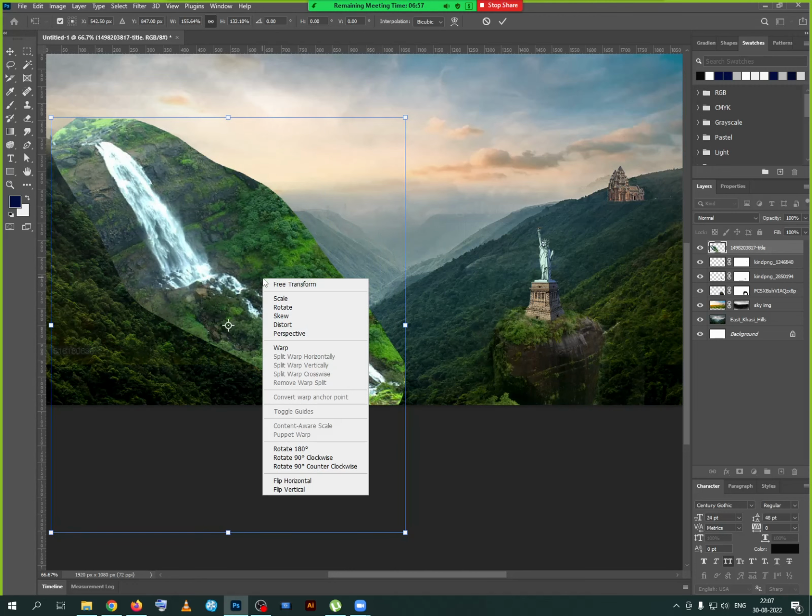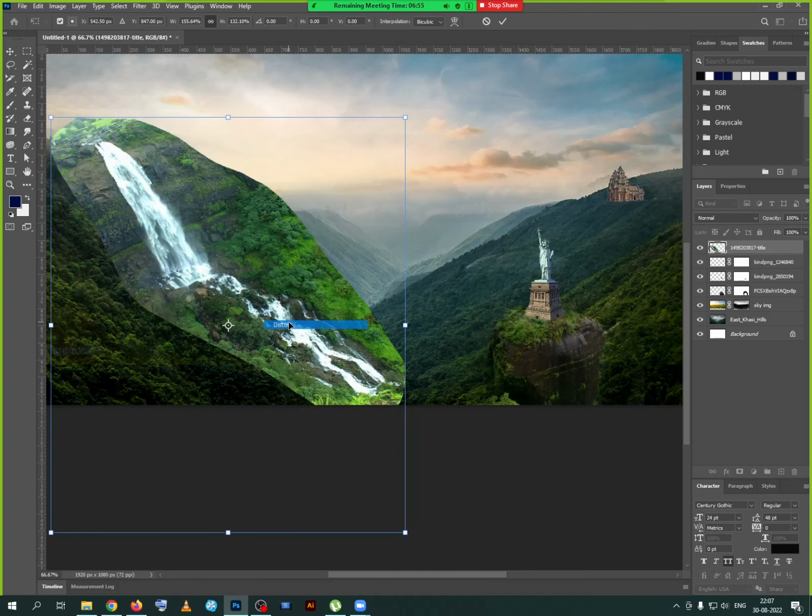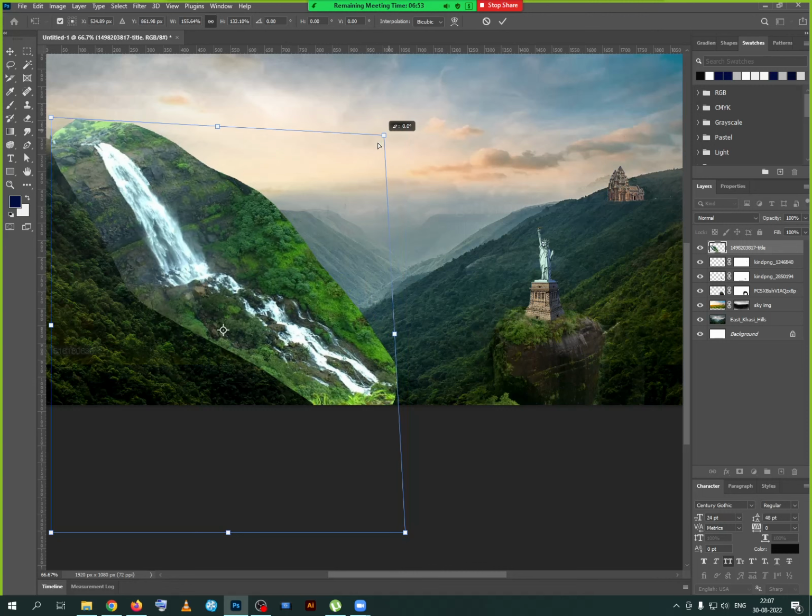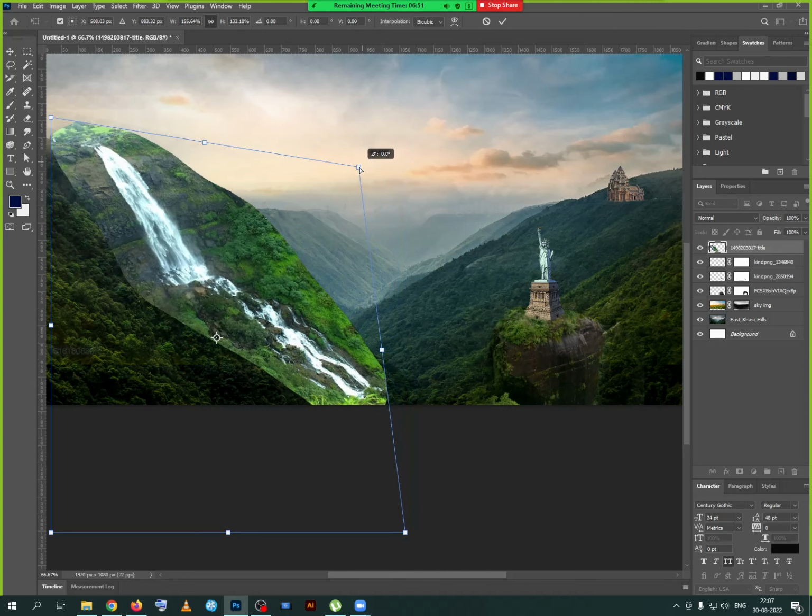Okay, right click on this one. Again we are having an option called distort. We can distort this image. Why? Because it should look like little cross, so I am making this little cross.